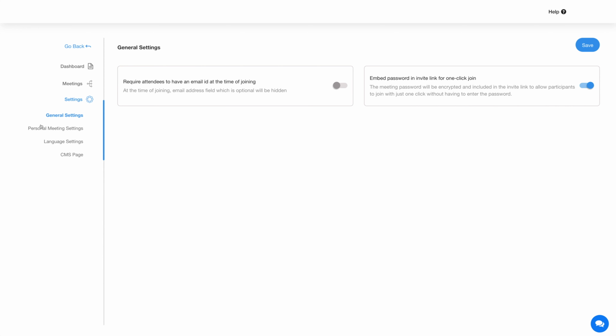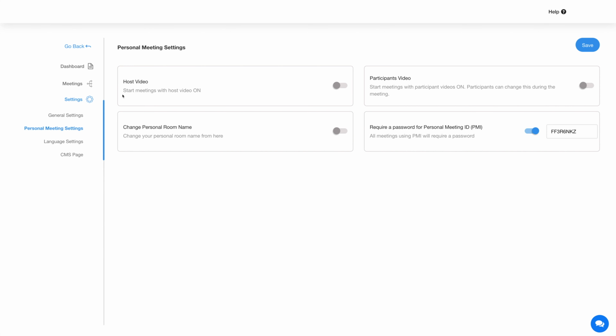Now coming to the personal meeting settings, you can enable the host video toggle to start the meeting with the host video on. The host will still be able to enable or disable their video from the app. If you want to start the meeting with the participant videos on, then you can enable the participant video toggle. From here, you can change the personal room name. If you change the personal room name, then you and your participants will be able to view the changed name on the app. Now turn on this toggle here to enable password for the meeting hosted using the personal meeting ID. Once enabled, you will see the default password here, which you can change as per your needs. Once you are done with the changes, click on Save to continue.